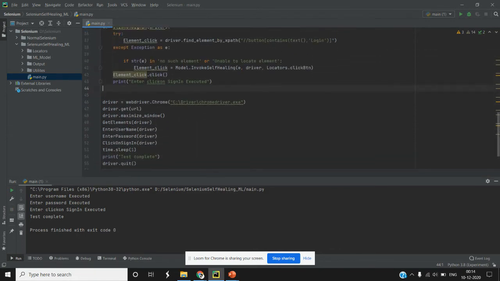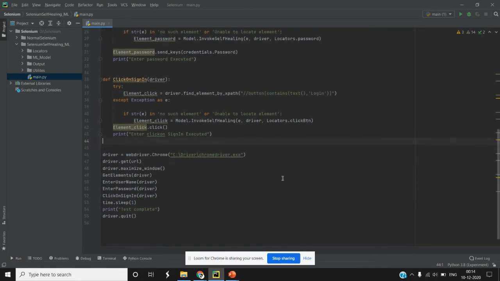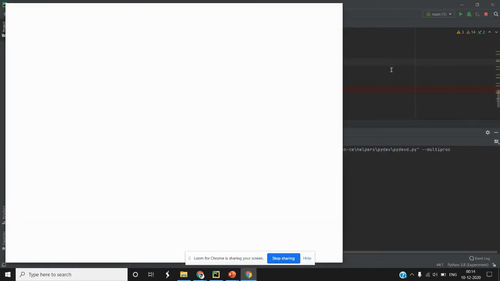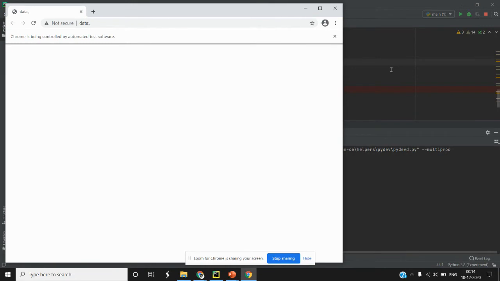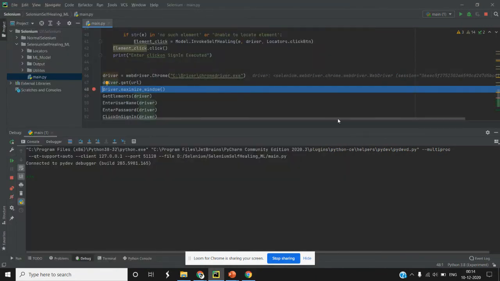And now we'll try to test the scenario that failed in the earlier test, right? So in order to do that, I'll put a debugger on this maximize button, and start with the debugger. So basically it will launch the URL and it will wait. Okay, so it's waiting for it, as you can see.